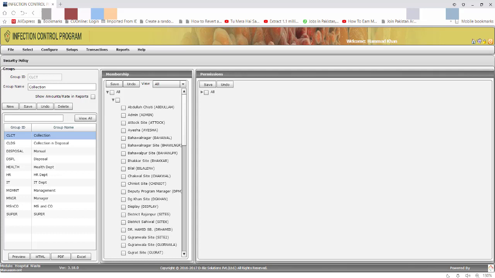First of all, we have an option for the group ID and the group name and the rate in reports. We have option to create a new group for save, undo or delete, or we can search for existing groups. And I have a list of all my groups available in the system. Next one is the membership. Membership means the persons or the users that belong to that particular group.